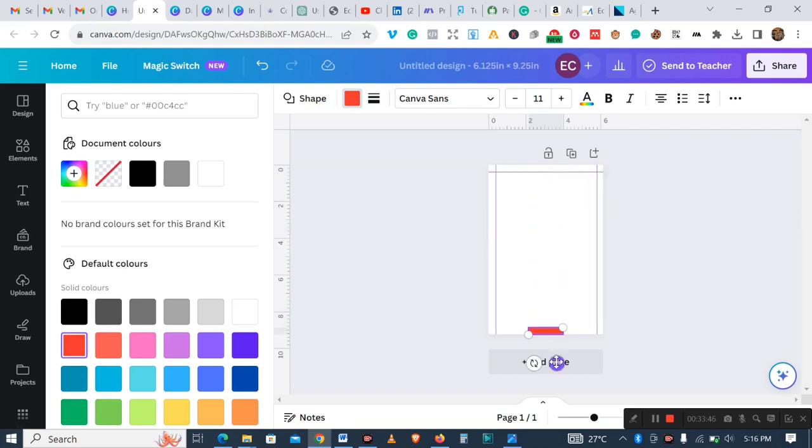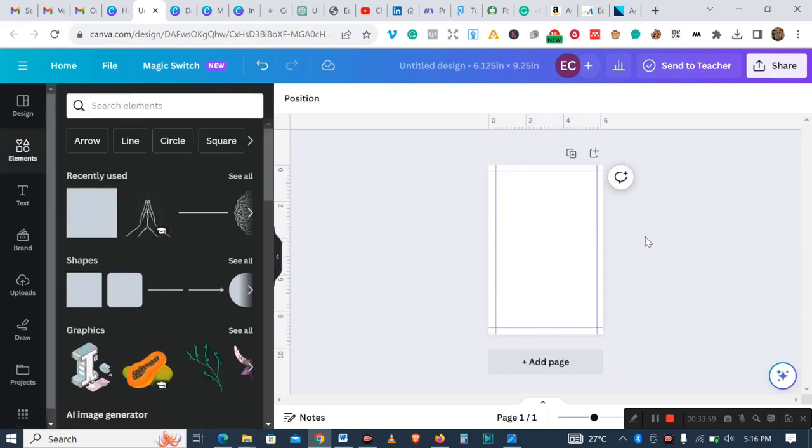Bring it down like that. Then drag the ruler. That's it. And then you delete this square. You delete this square. So we've been able to form margins around this. So all the stuff we are going to do, all our writing, will be inside here. It will not go outside these lines.